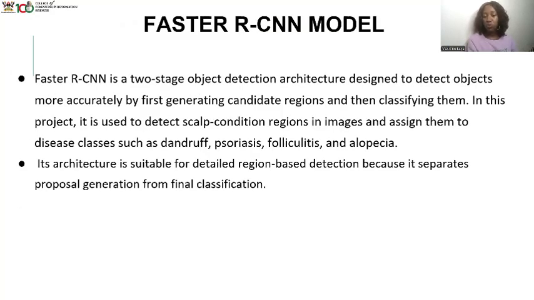This one is a two-stage object detection architecture designed to detect objects more accurately by first generating candidate regions and then classifying them. So this gives us the two stages in the Faster RCNN. First, it identifies or marks the suspected regions having the scalp conditions. Then after proposing those regions, it classifies them. Then after classification, it makes its predictions.